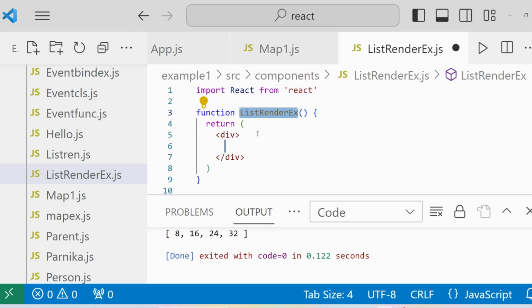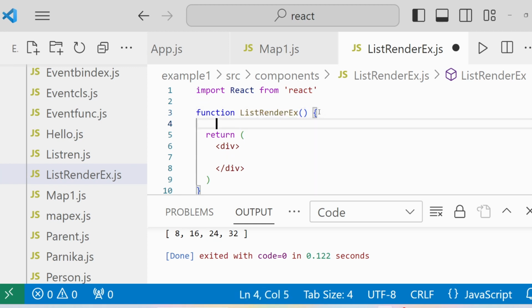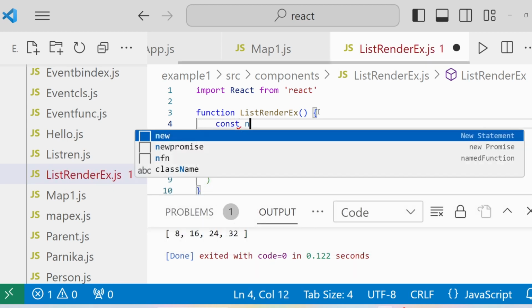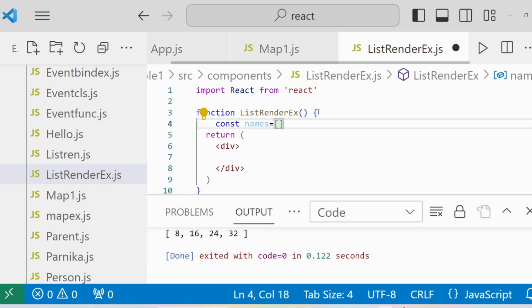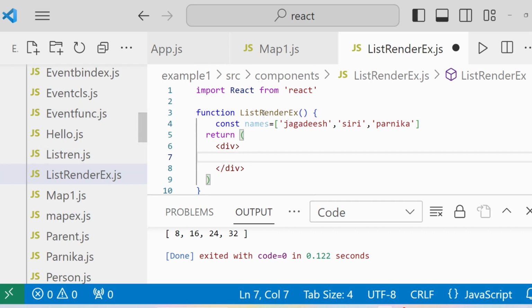In this component, I want to create an array of names. So I will define an array: const names, and inside that I will have Jagadeesh as one element, Siri as another element, and Parnika as another element. Now I want to display each element. You know that in an array the index always starts from 0. So in the 0th index you have Jagadeesh, in the first index you have Siri, and in the second index you have Parnika.